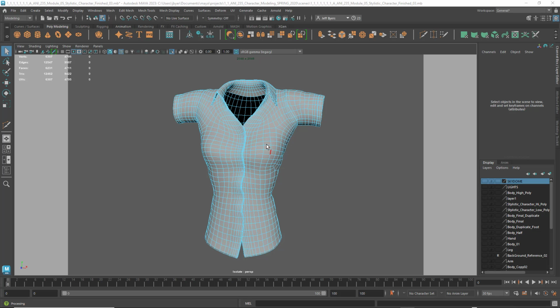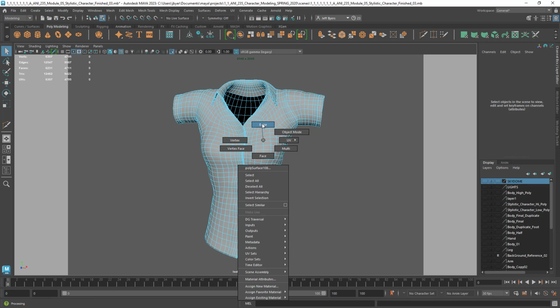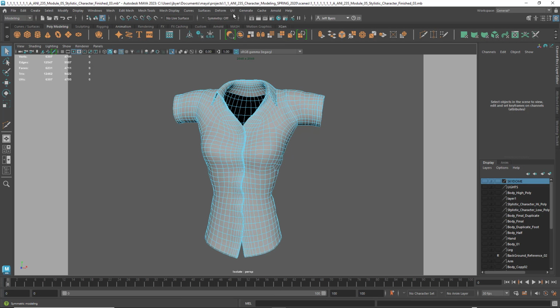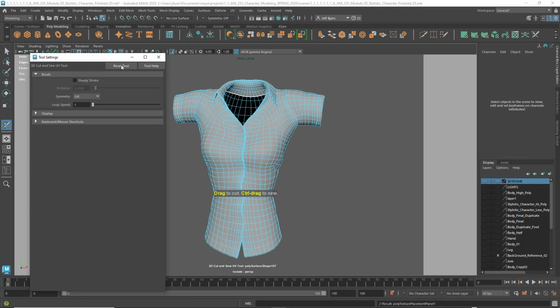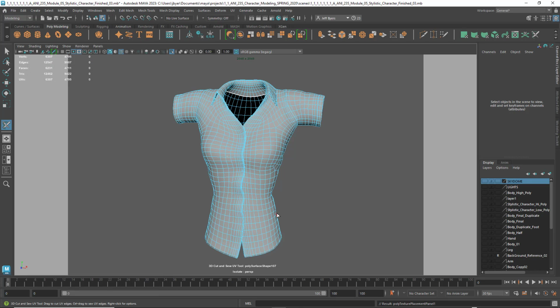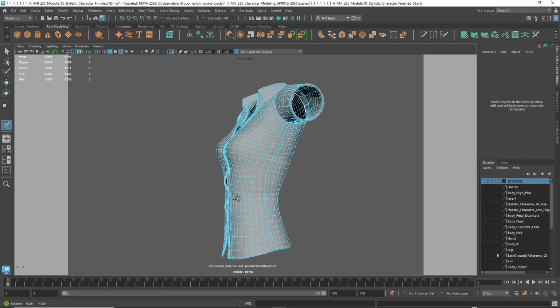All right, so now we want to right click over this and go to edge mode, okay? And then we want to go to UV, go down to 3D cut and sew UV tool. Go into the option box. We want to reset that tool. You can close this now. There we go. And so now we're ready to cut our UVs.